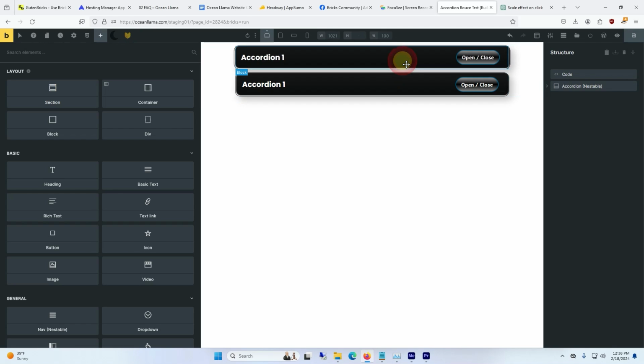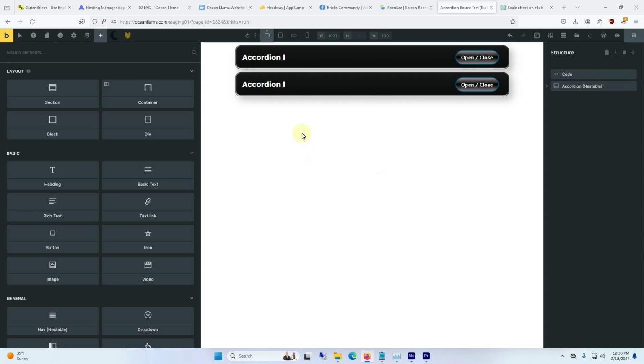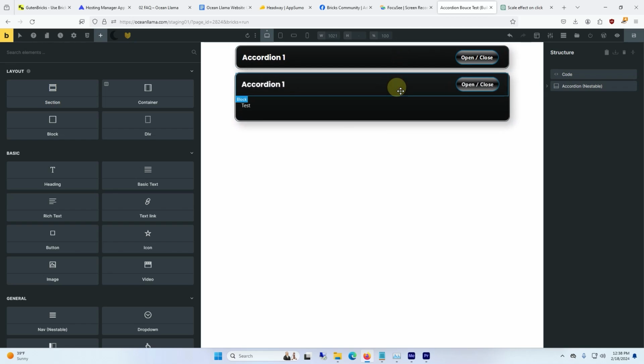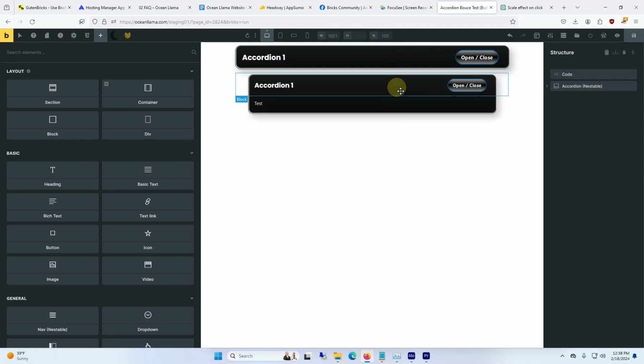This tutorial is based on Farhan Mubin's method for creating an accordion with a really cool bounce effect. Farhan, I apologize if I mispronounced your name. After watching this tutorial and spending a few hours trying to replicate what he did, I think I got pretty close and refined the process somewhat to simplify this for future users.